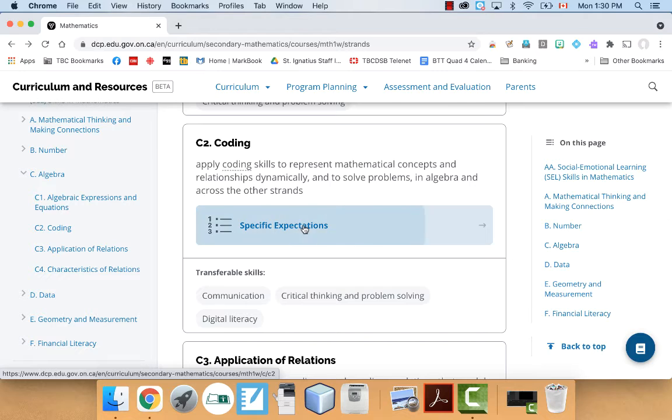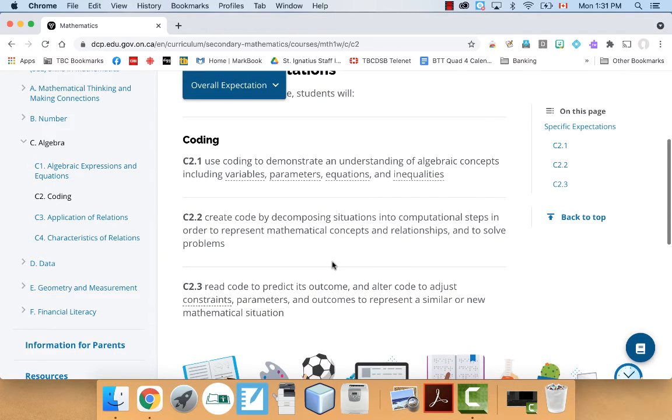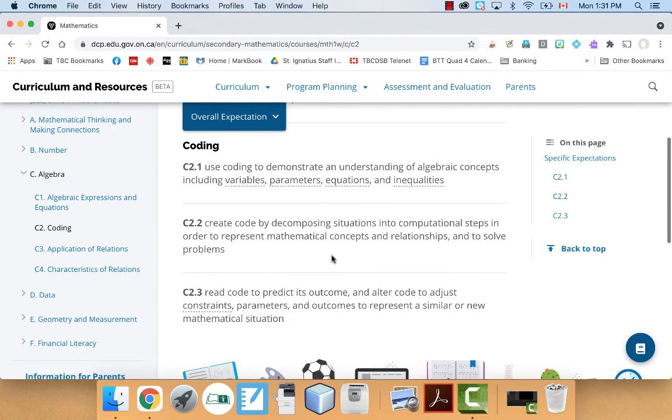So the big thing I saw when I was looking at coding expectations specifically, it says we're going to use coding to demonstrate understanding of algebraic concepts, including variables, parameters, equations, and inequalities. So that tells me for sure, whatever coding language you're going to use, you're going to have to use variables and solve something. You can also create code by decomposing situations into computational steps in order to represent mathematical concepts and relationships and to solve problems.